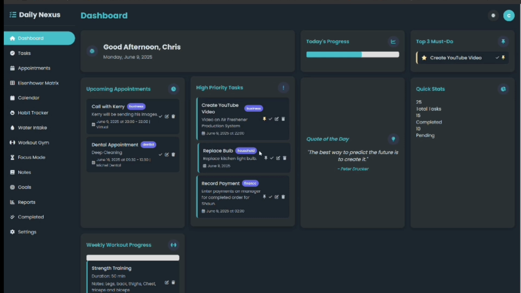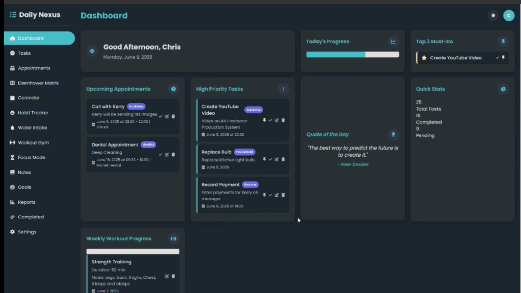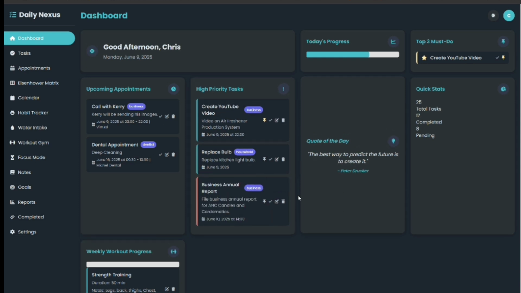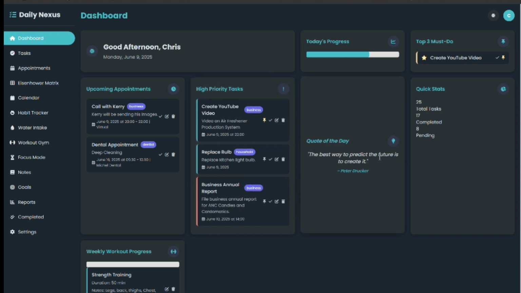Okay, then this one says replace Bob, and this one says record payment, which I've already done actually. So it's for my business. I'm just going to click on this check, and now it's been done. All right. And then there is another one that says record payment. So there are 2 payments that I needed to record today. So I'm going to check this one out as well. Okay, so this is another one coming. This is for my business annual report. I'm going to do that. That's due for tomorrow, actually.